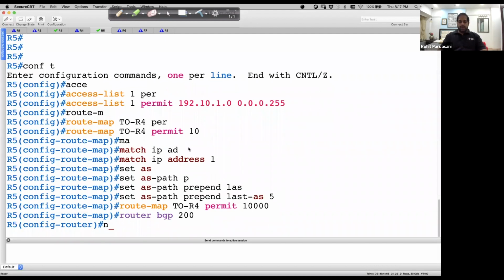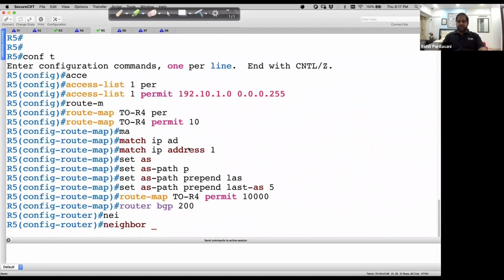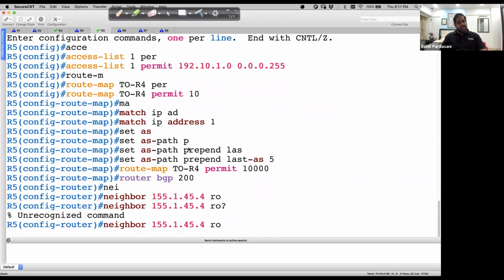And neighbor 155.1, I think it's 45.4 route map. I don't see a route map here. Okay, let's do show run section router BGP.